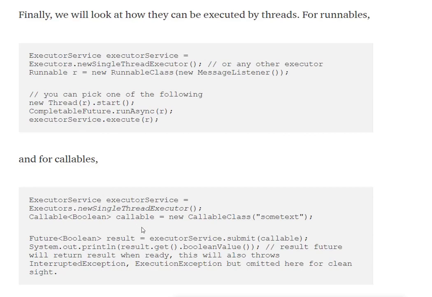In the Callable everything is the same, but there is one difference: if you want to submit the thread inside the executor service, you need to use the submit method, but in case of Runnable you can use the execute method. So these are the differences between Runnable and Callable, I think. Yes, so thank you for watching it.